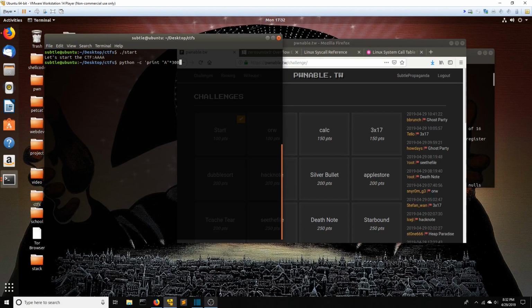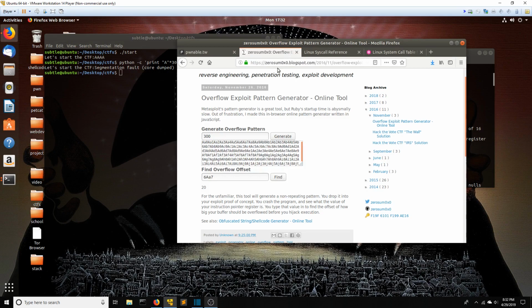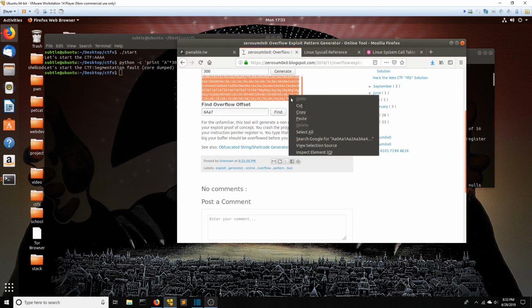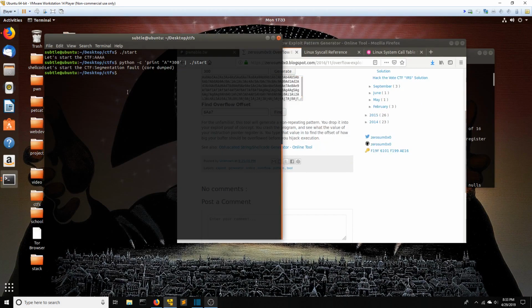Let's just do 300. And we get a segmentation fault, which means we have some kind of buffer overflow. So we use 300 bytes. So what we're gonna do is we're gonna use this online pattern generator again, and we're going to take this unique string, this pattern here, copy this, open the binary with GDB.